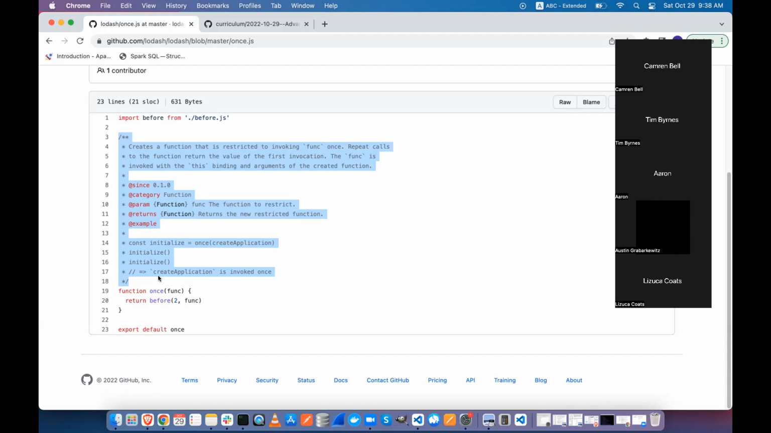Telling you what it does. Yeah, exactly. So it's just a description, right? It's describing what this function does in normal English. This is called a doc string. You don't have to have a description, but you can. It's nice. So it tells us it creates a function restricted to invoking func once.